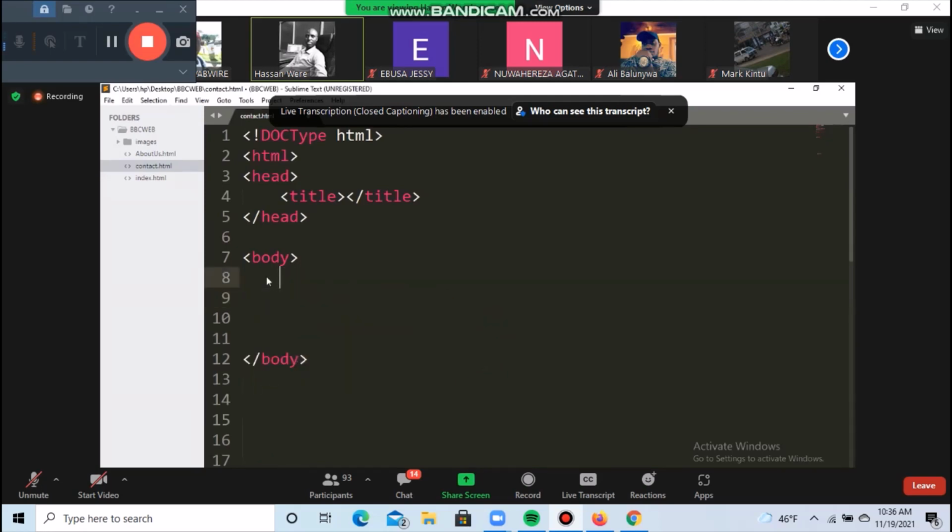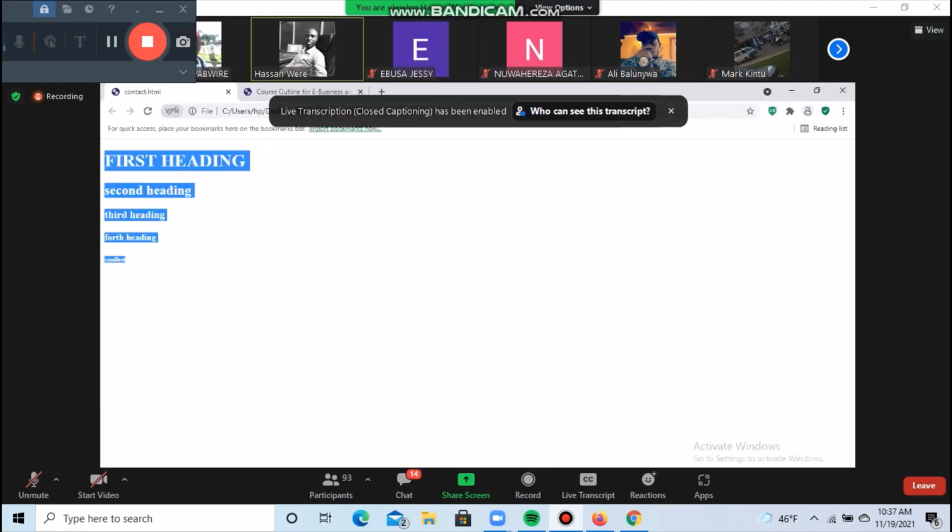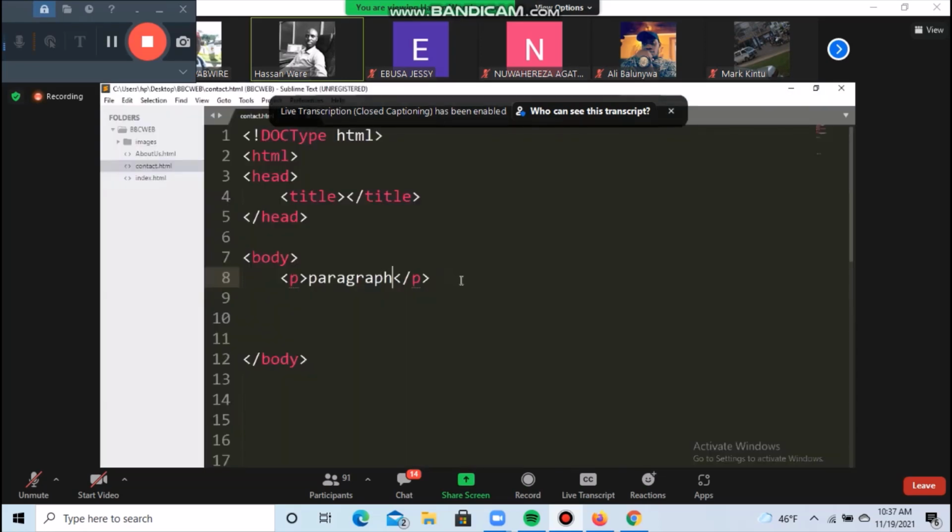Then we also have what we call paragraphs. A paragraph is represented by a P tag, okay? Whenever you want to display text in the form of a paragraph, you put it in a P tag. When you put it in a P tag, it shows on your website that what I'm presenting here is a paragraph, nothing other than a paragraph, okay?